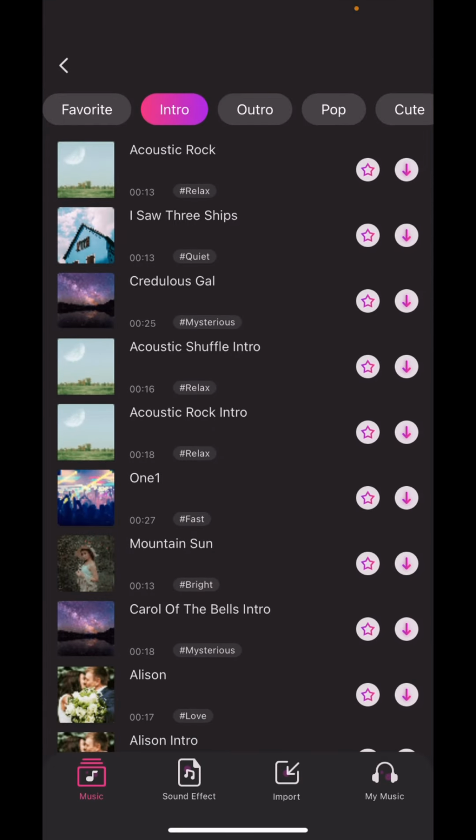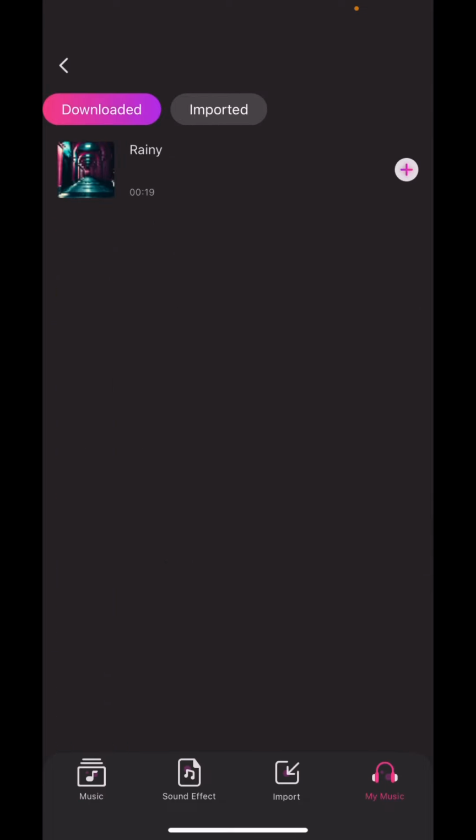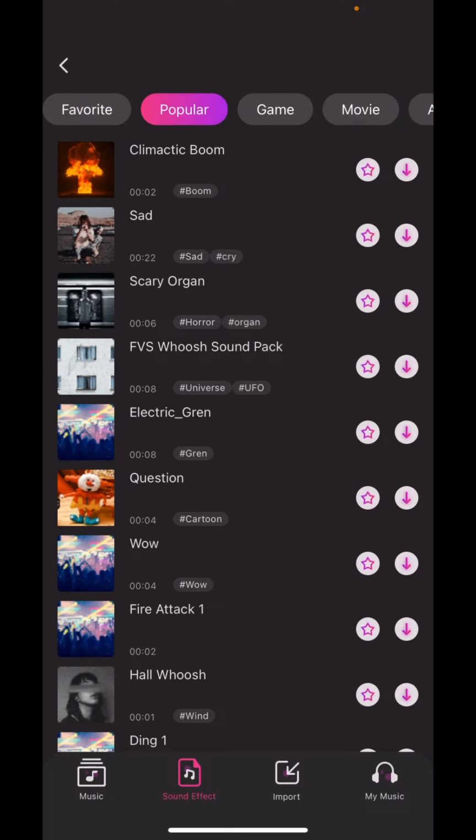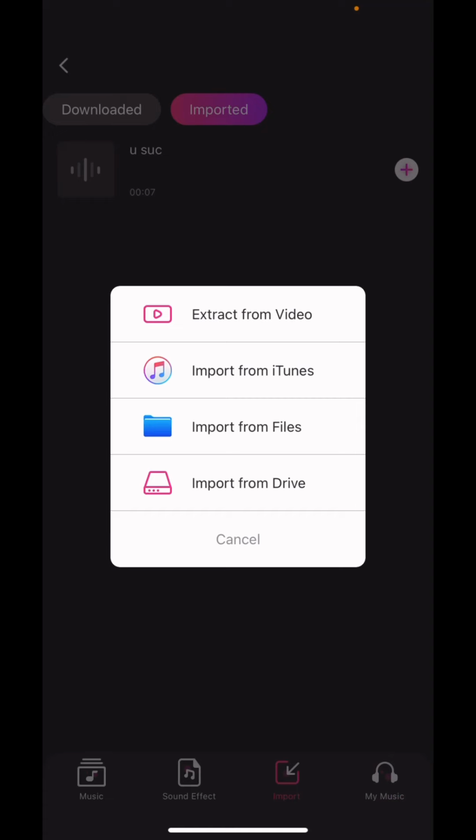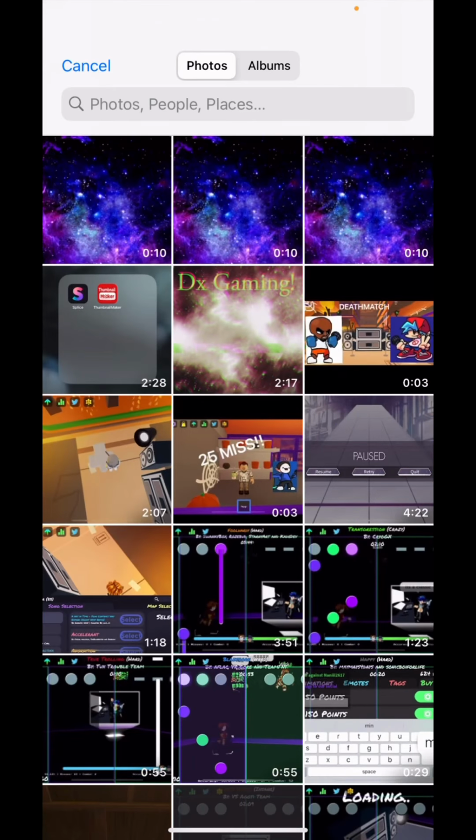Now put whatever music you want. Well, I'm not gonna click any because it has copyright, I think. So you can import music from your videos. Like you can record a 10-second or 20-second music for your intro and just import it here. Import it. Extract from video.